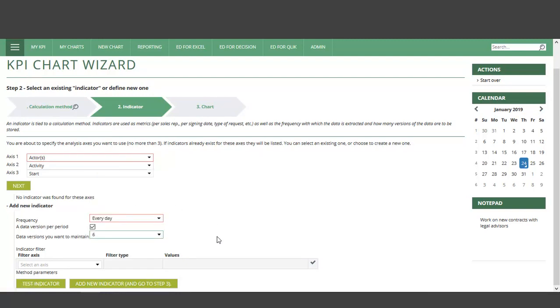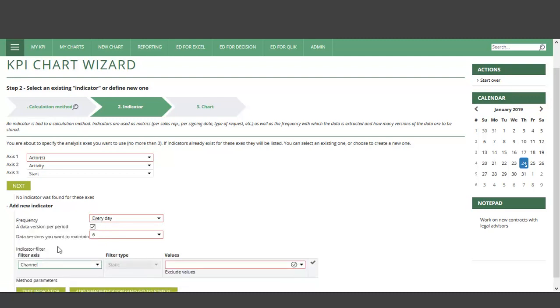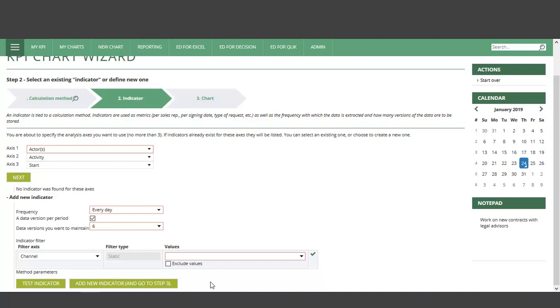To apply a filter on one or several axes of the calculation method before executing the indicator, fill in the axis field, the filter type, static or dynamic, and the values. Then, click on the check on the right-hand side to confirm. Now, click on Add New Indicator and go to Step 3.